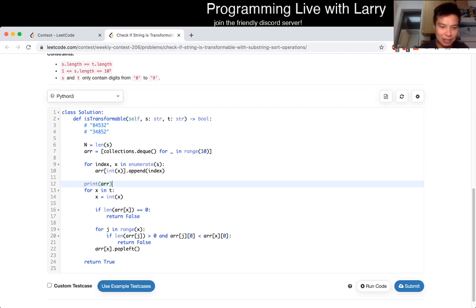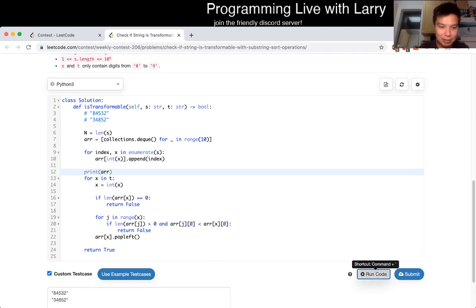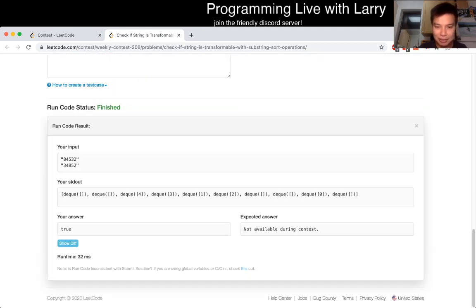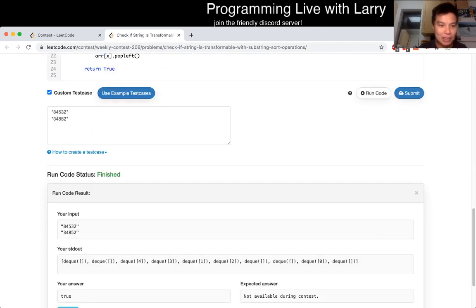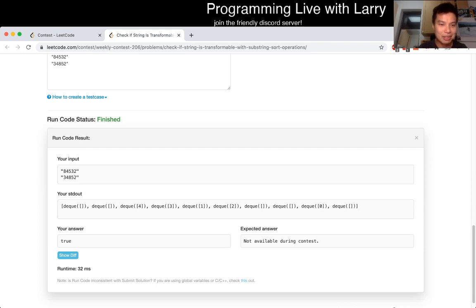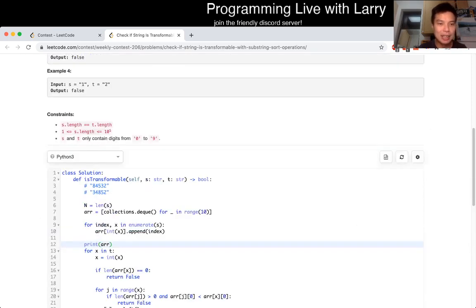I hope this works in terms of printing it out. So basically, the array 3 has index 3 because 3 is in the third place. The 2 has 4. 4 has index 1. 8 has index 0, and so forth, right? So that's kind of how I thought about this.